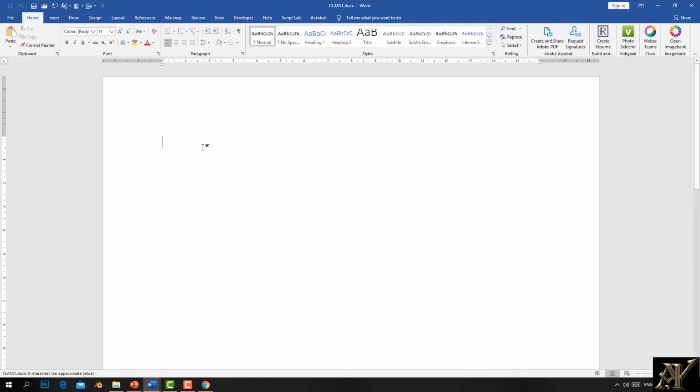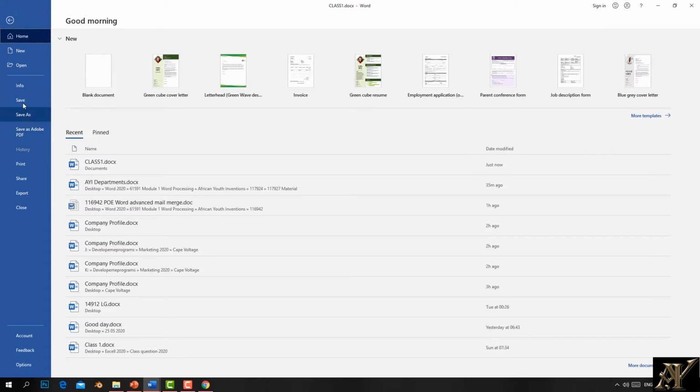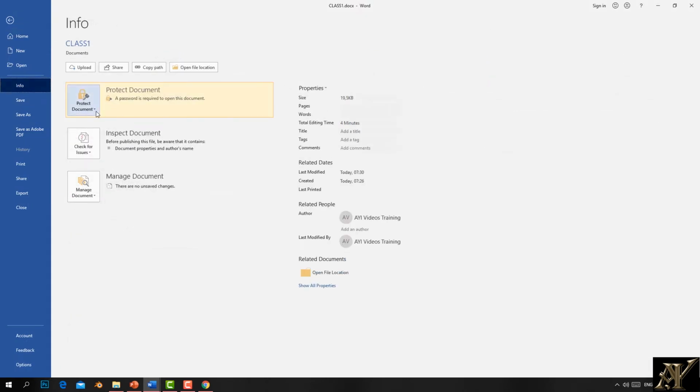Now that is the benefit of an encrypted password. So I can go back to File and go back to Info, and that is the first group.